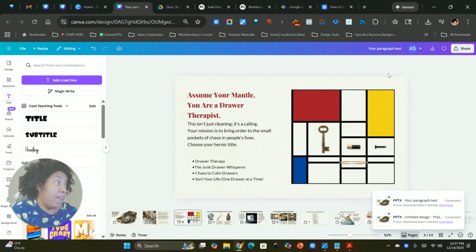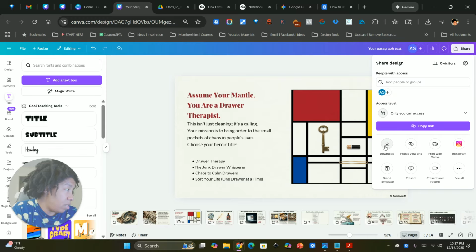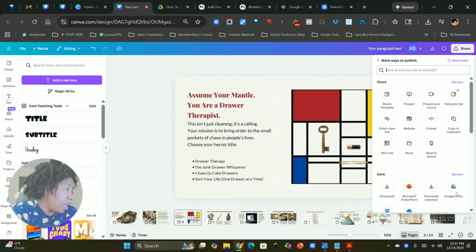Now as a side note, if you wanted, you can go into share and then see all, and save as a Google Drive. If you hit that button, it'll ask you what folder you want to put your stuff in, and it'll save it as a Google slide deck. That's certainly an option too, but I like just to download and see. It's just a personal preference for myself.